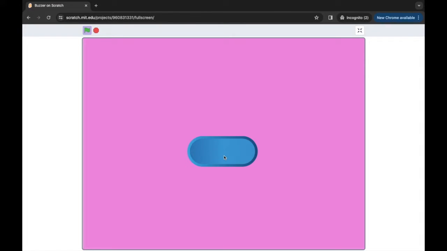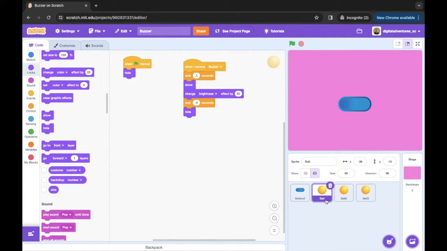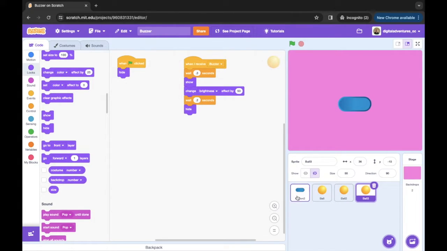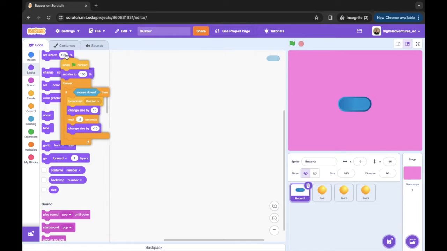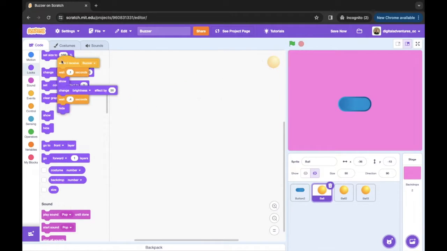So let's exit out of full screen and I'm going to show you how we built this. I'm going to stop this here. Essentially what we have is 4 different sprites. We have a button sprite, we have 3 balls, and we have just a pink backdrop. So I'm going to go ahead and get rid of this existing code in these sprites, and then we're going to go ahead and get started.